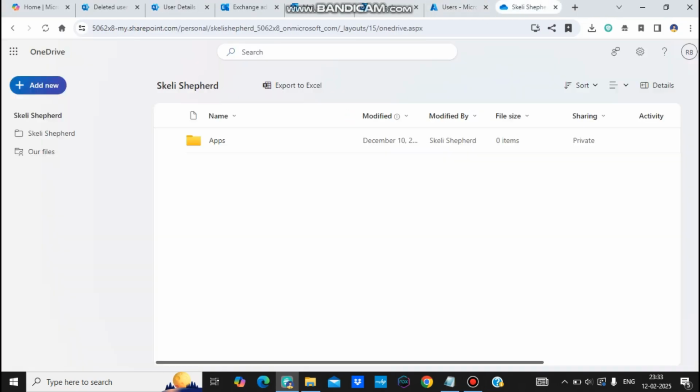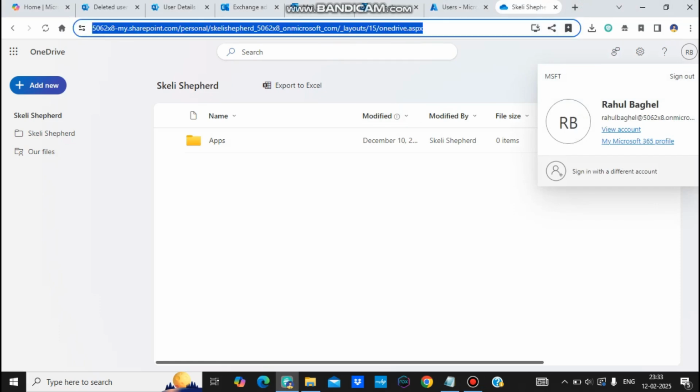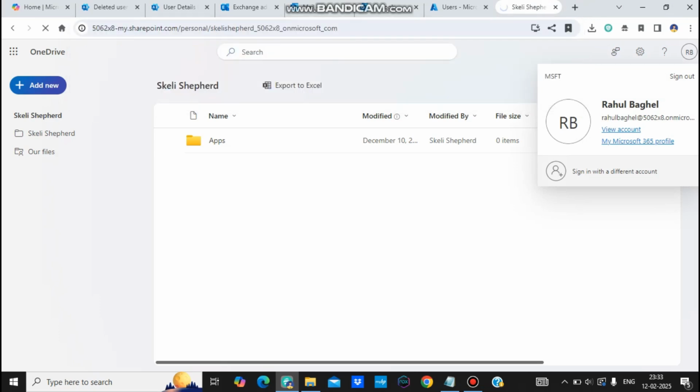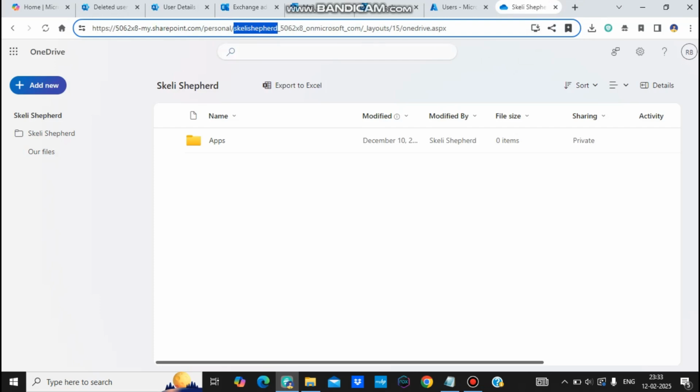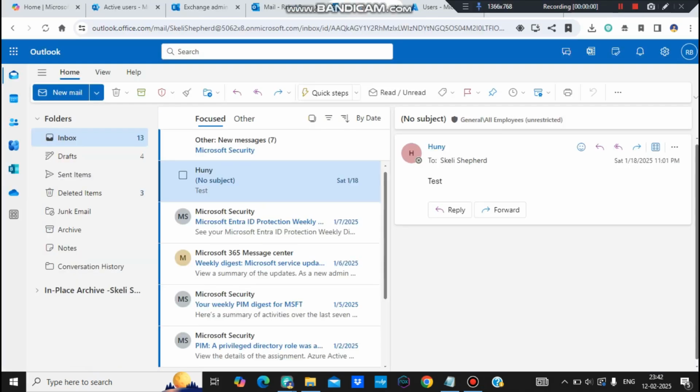Okay, so you can see that the OneDrive, now I can see it's Skelly. Okay, it's a Skelly OneDrive, and let me paste the URL once again to show you once again. So this is the account for Skelly Shepherd. However, I'm accessing this account with my main account. All right, so Skelly account is now successfully loaded up here. Now you can see that I can access the Skelly account here.